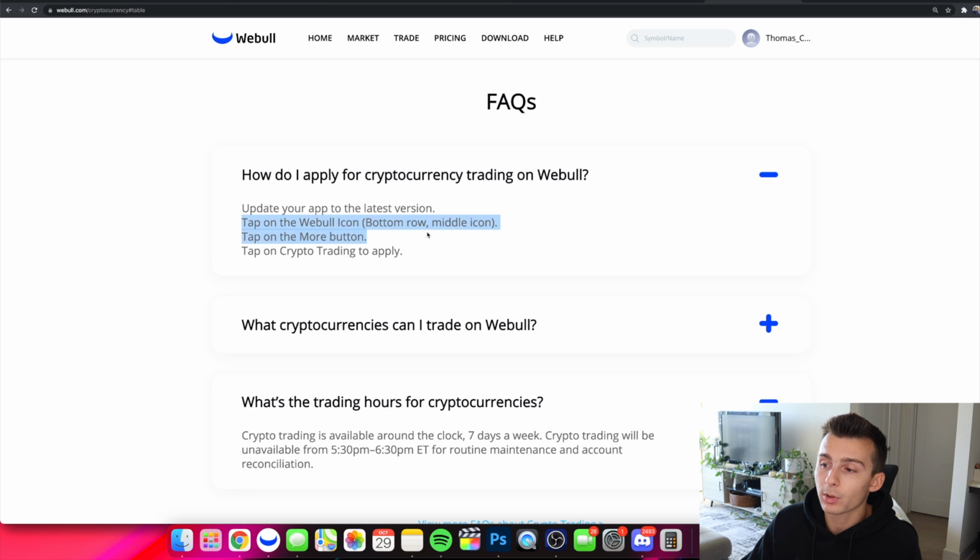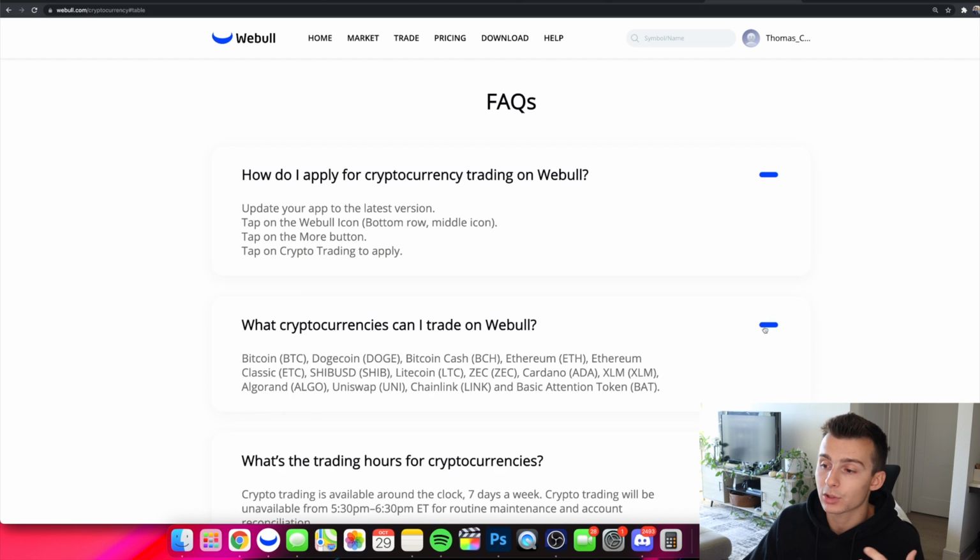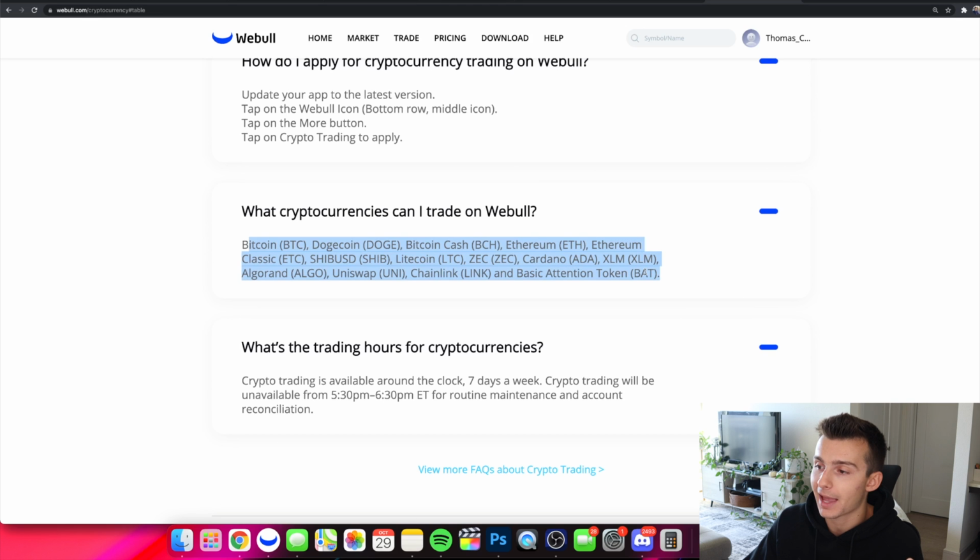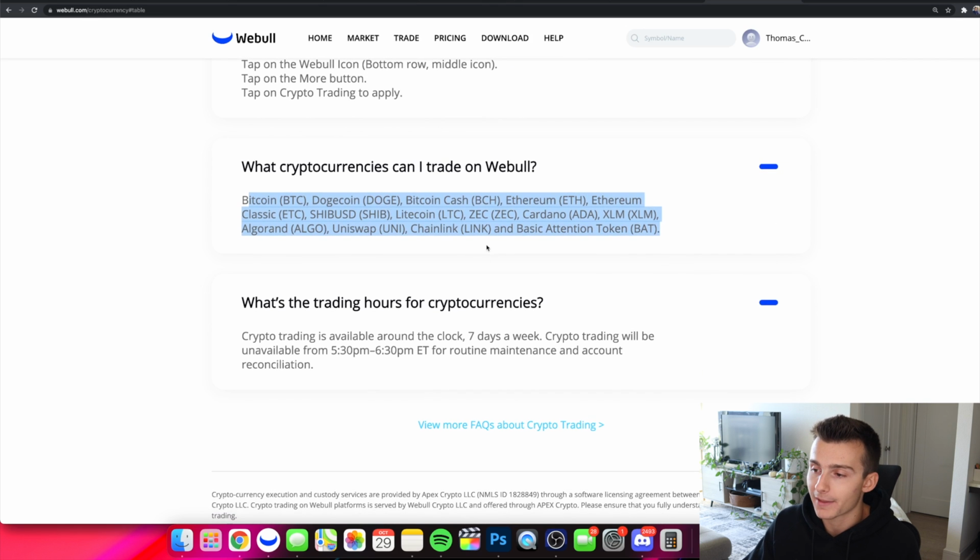Tap on the bottom Webull icon in the middle. It's a little circle Webull icon. Then tap on More, and then tap on Crypto Trading to go ahead and apply for that if you don't already have access to crypto trading. Then here we go in terms of what cryptocurrencies you can trade. We already went through that list, but here is a list that they have right down there. You can screenshot that as well.